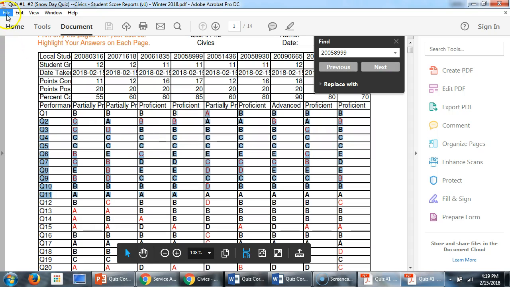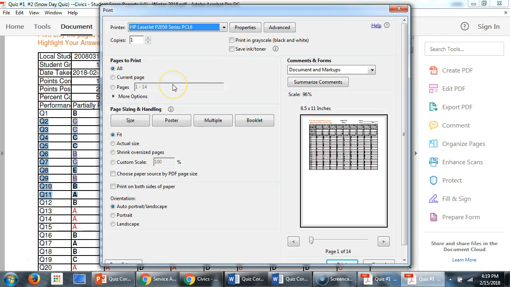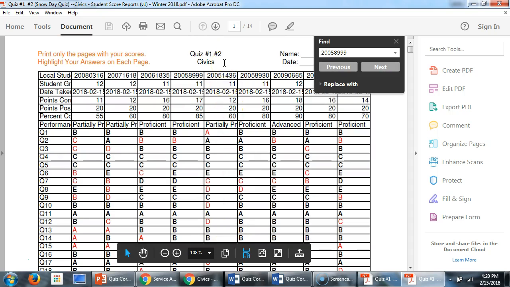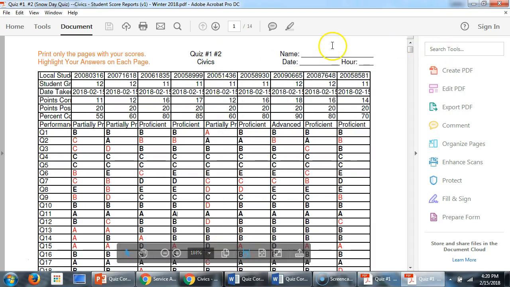So in order to print it, you're going to go to File, you're going to go to Print, and when you go to print, you want to make sure that you don't click everybody's. You don't want to print 14 pages. Click on the exact page you want to print, and if yours is on page 3, you're just going to click page 3. Once you print it out, take a highlighter or a magic marker and highlight whatever your answers were, so that I know you checked your answers. You're also going to write your name, date, and hour on the front of the page.